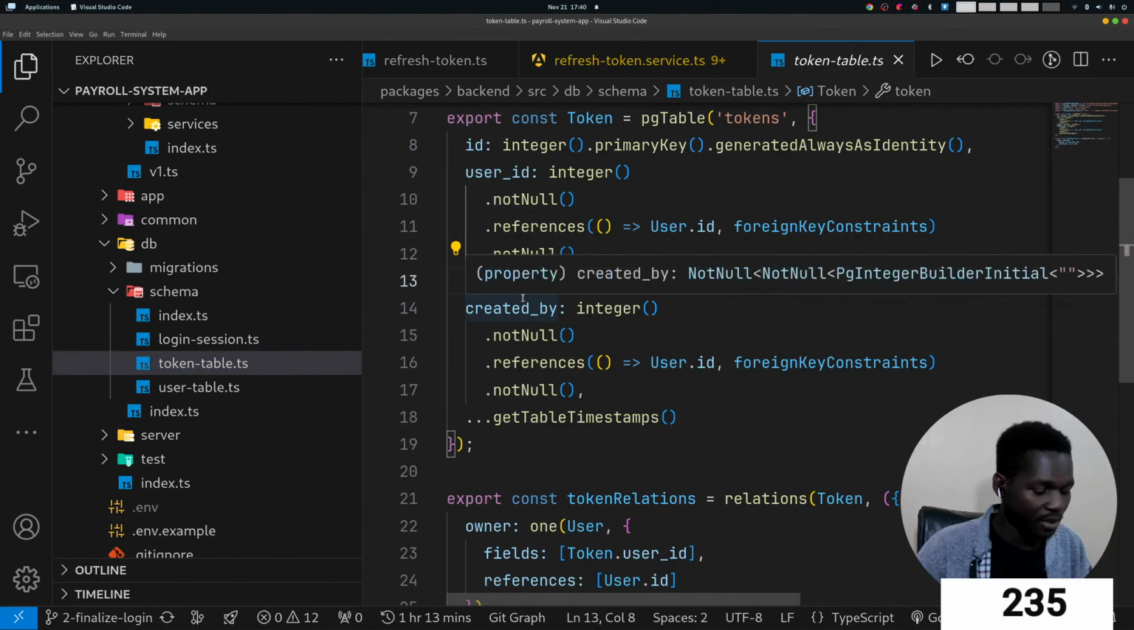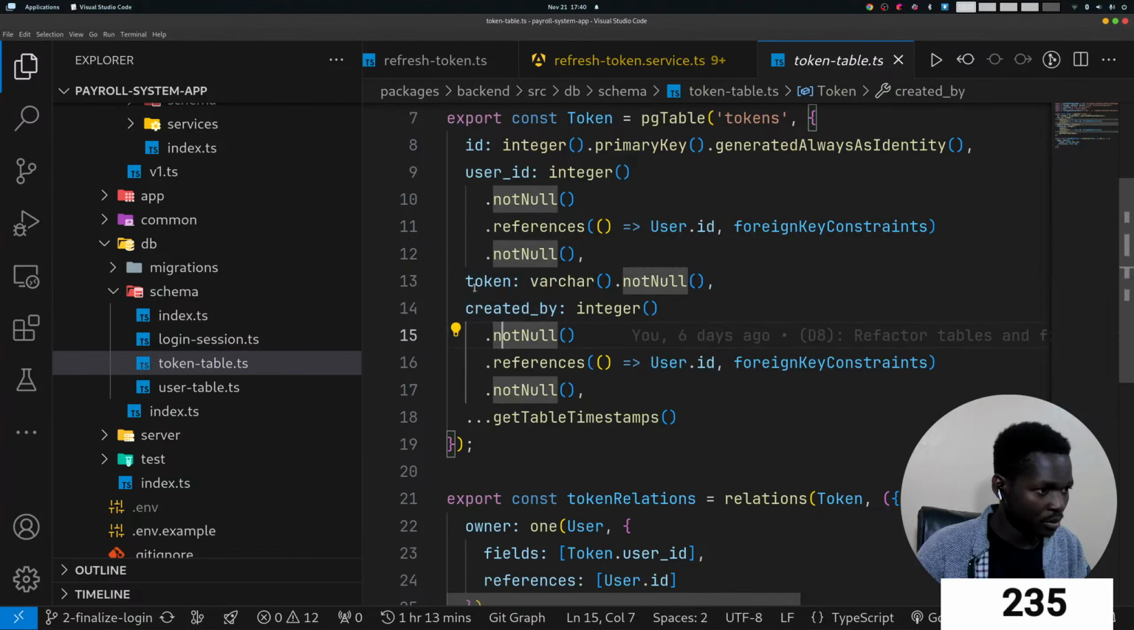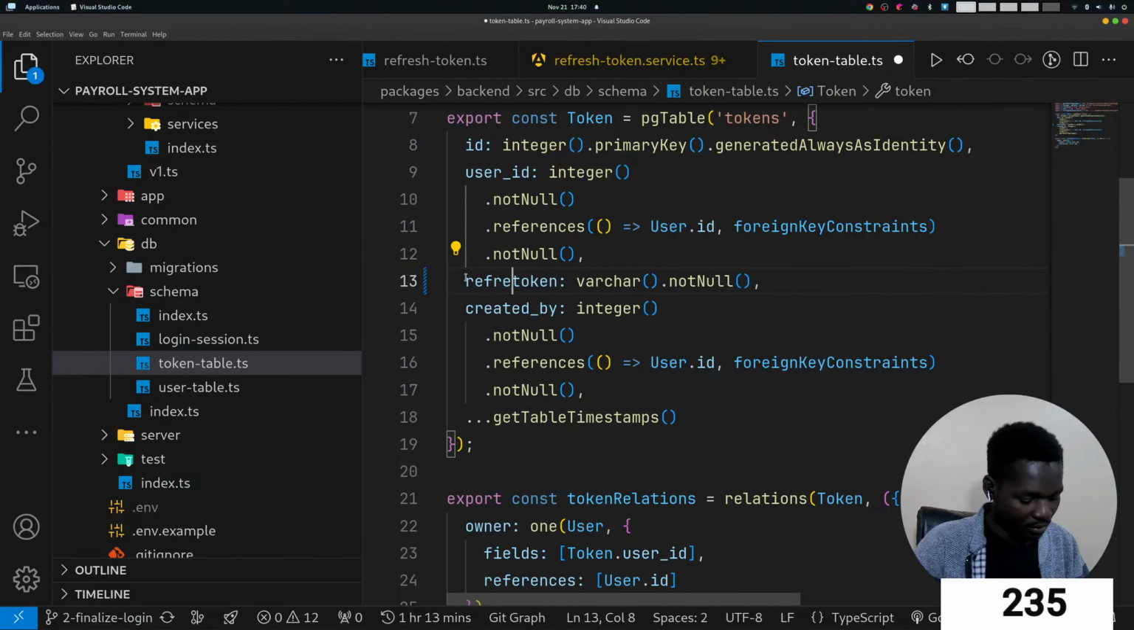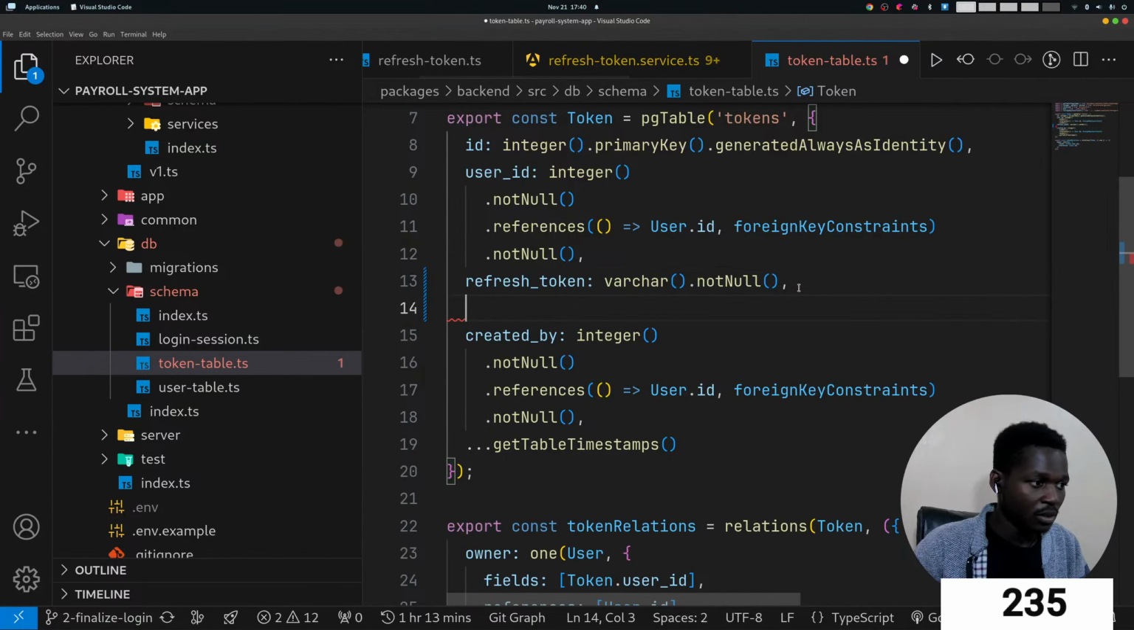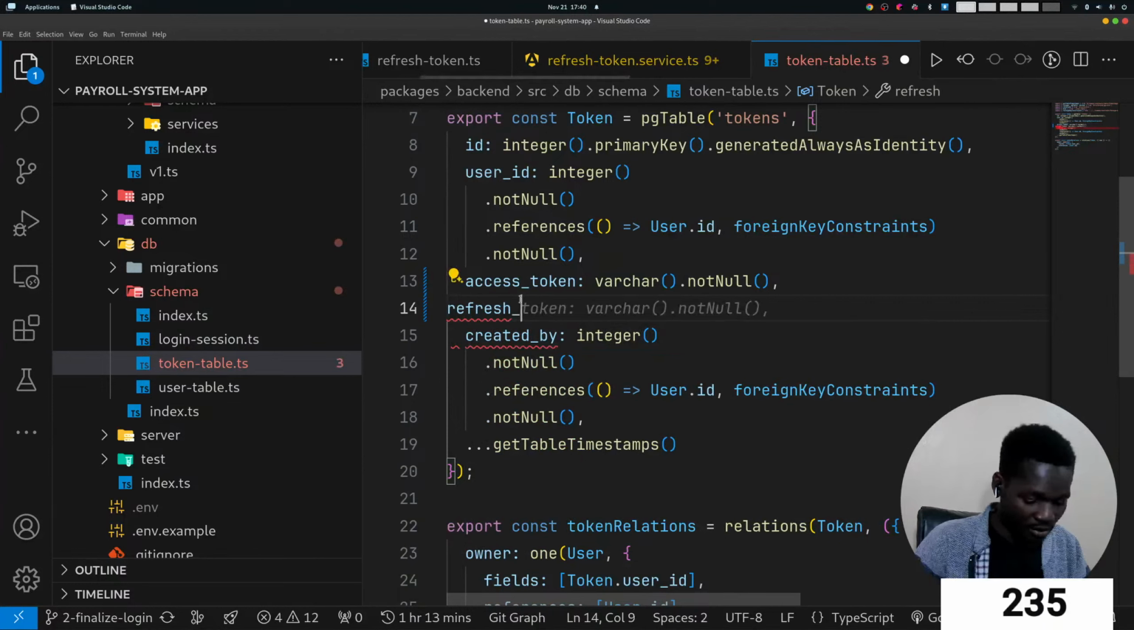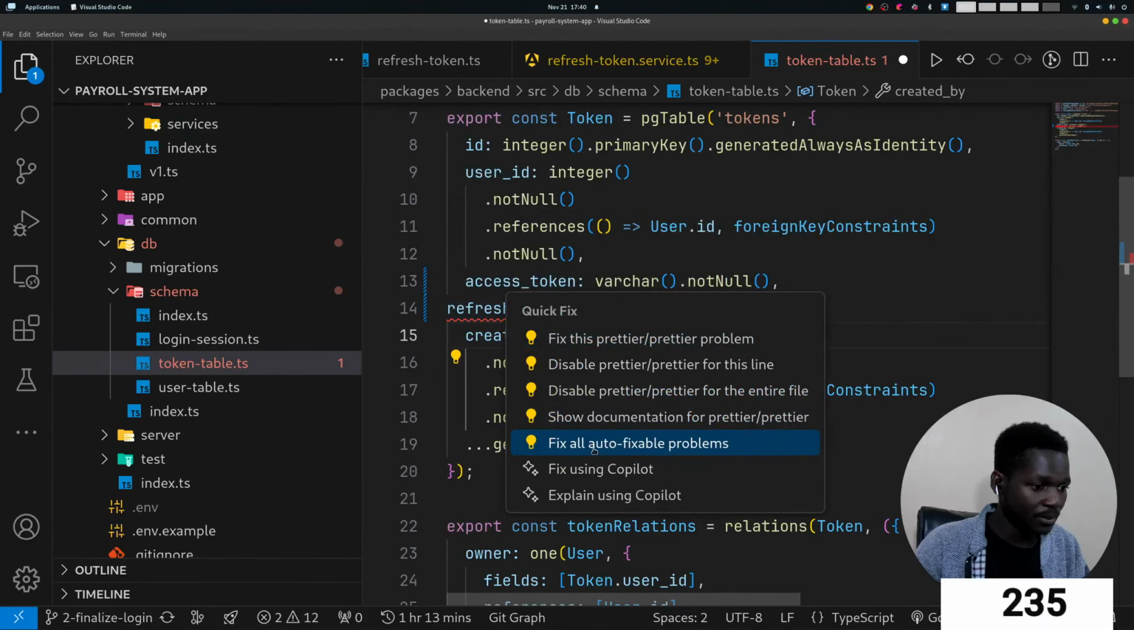I'll rename this to refresh, I'll name this to refresh token. Then I'll have, this should be access token. Then we should have refresh token, which will also be pointing here.